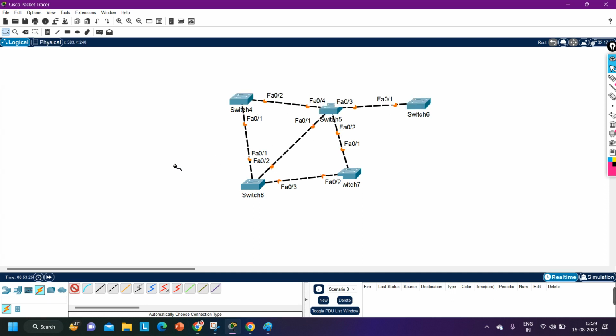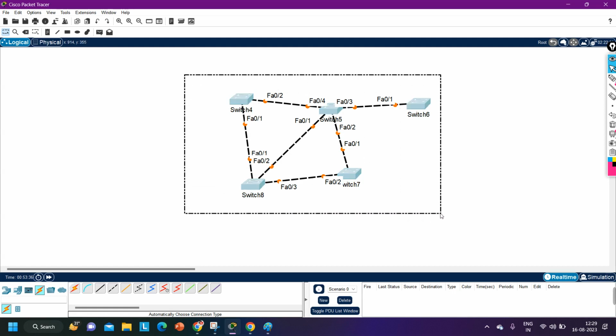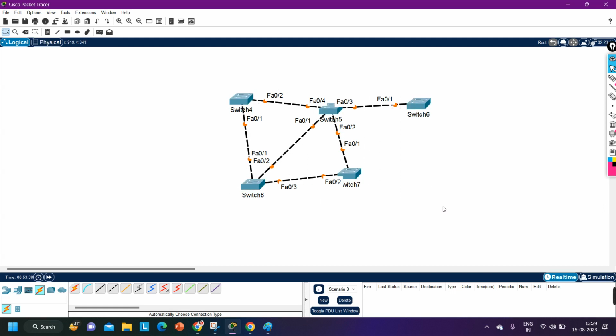And I need to create, let's say, 100 VLANs. So if I need to create 100 VLANs, then on all switches I need to create 100 VLANs, yes or no? Let's say if in my network there are 100 switches, then it is a very lengthy task to configure 100 VLANs on all switches. Yes or no?